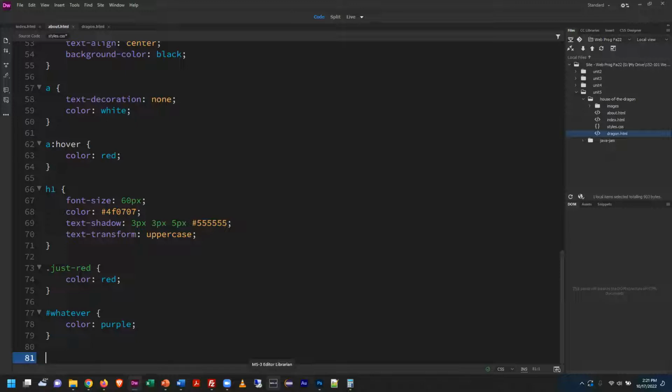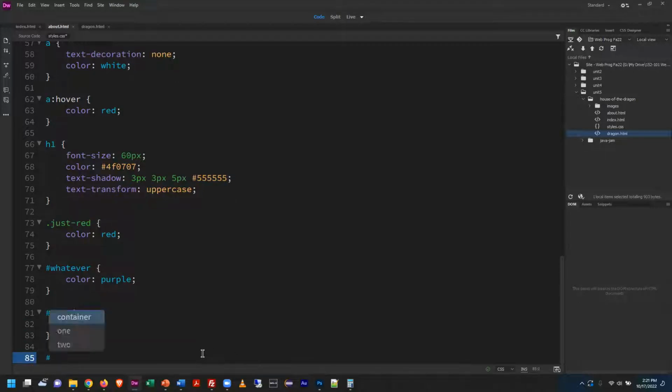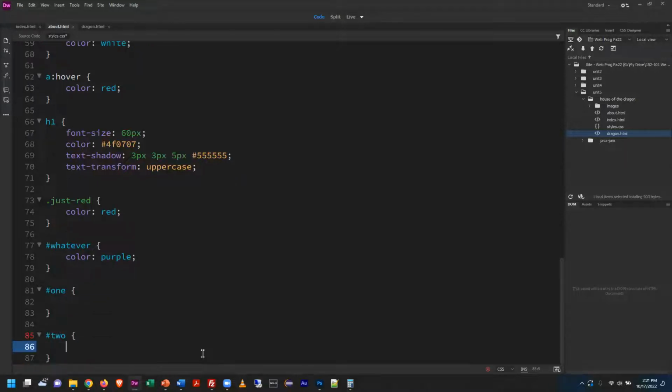They're both IDs, so each will start with a hash. So I'll say #1, here's my curly brackets, and now I'm ready to style that. And let's do the same thing for #2: #2, curly brackets, and a space in between. All right. So let's start by doing this. Let's give it some size and shape.